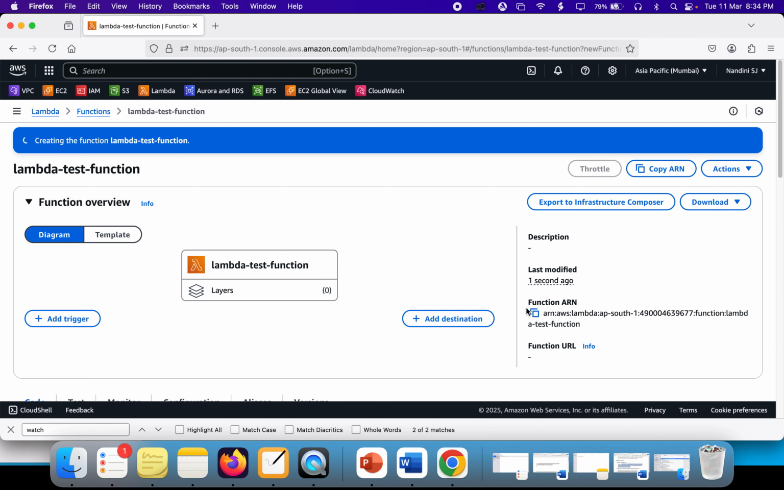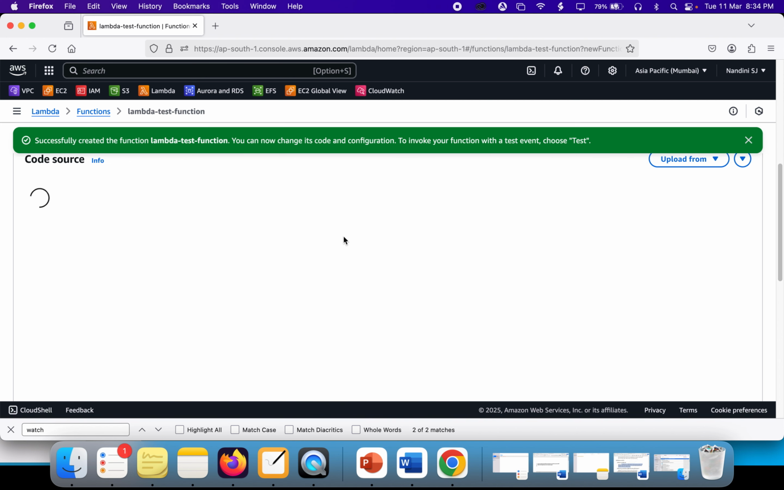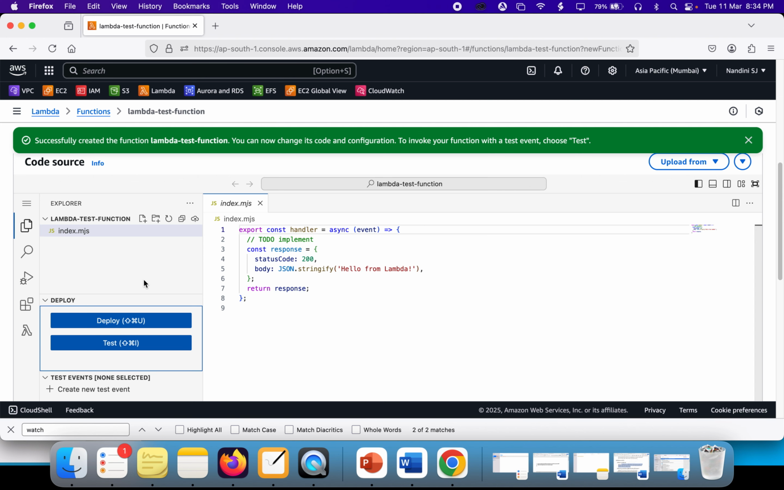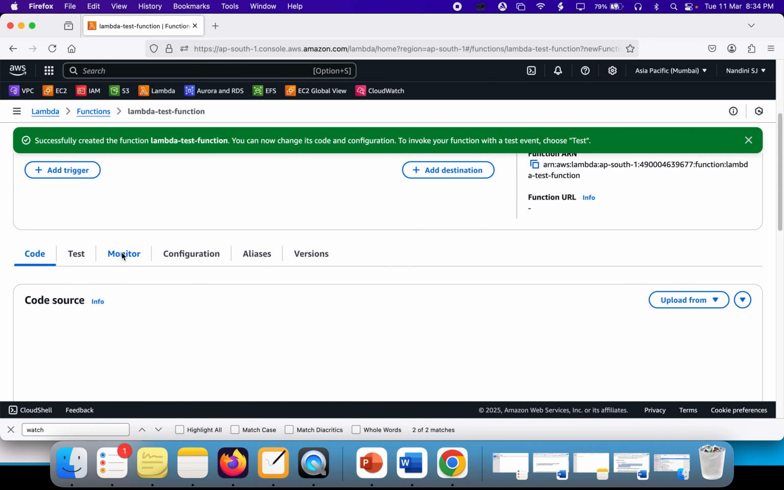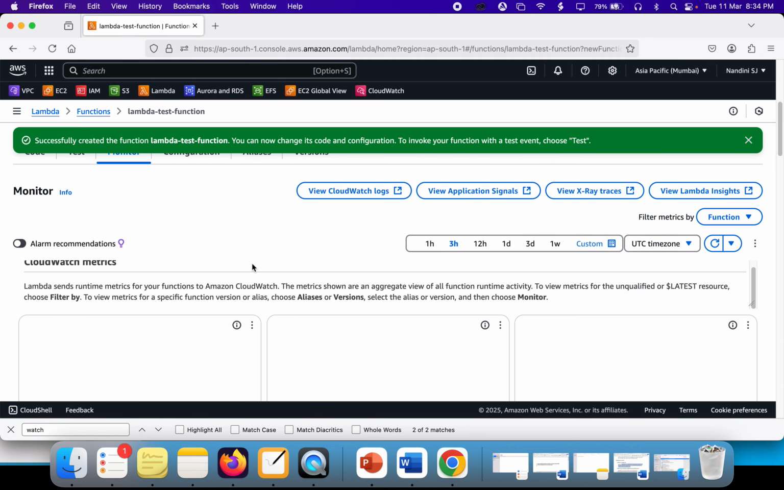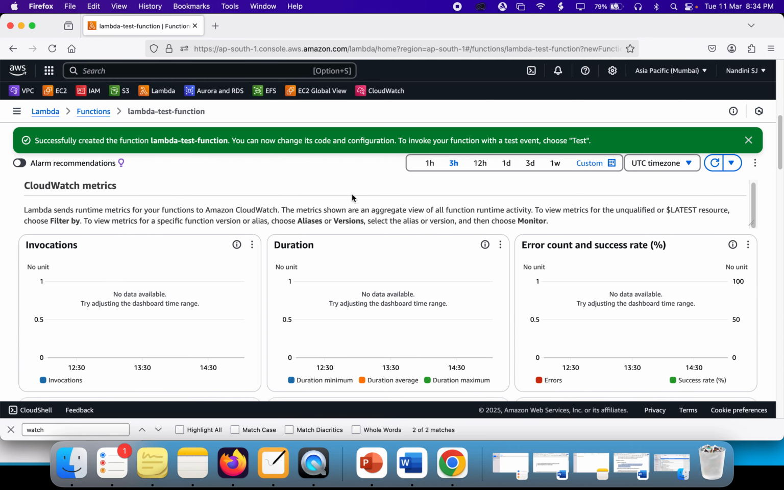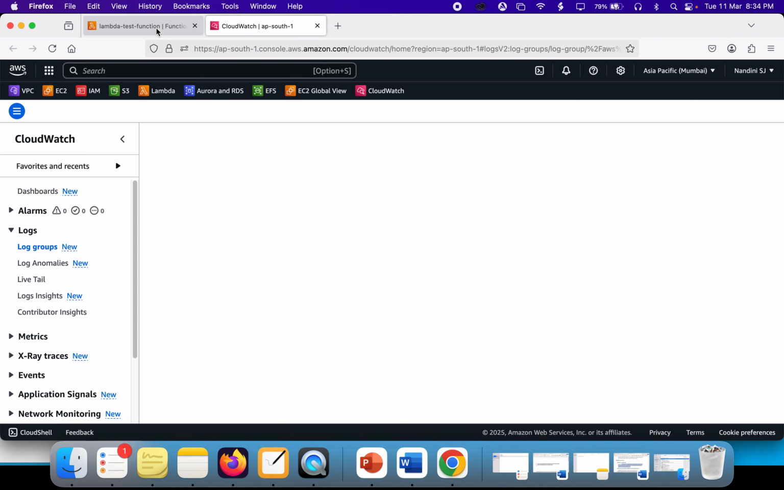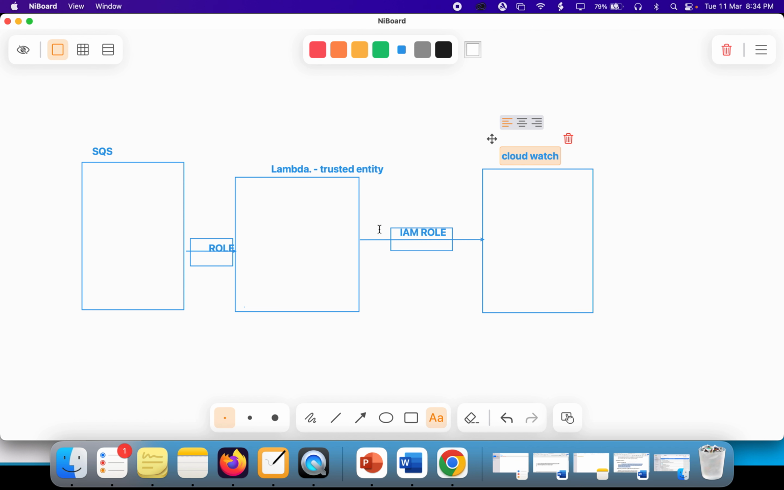So now, whenever we are triggering the Lambda function, the Lambda function will be able to send the logs to CloudWatch. The CloudWatch logs will be shown over here. If you click on CloudWatch here, you should be able to see all the logs. But if you don't create a role over here, you won't be able to send logs from the Lambda function to CloudWatch. In a similar way, we have to create roles for SQS. You need to attach the roles to SQS so that it will be able to access Lambda for the triggering.